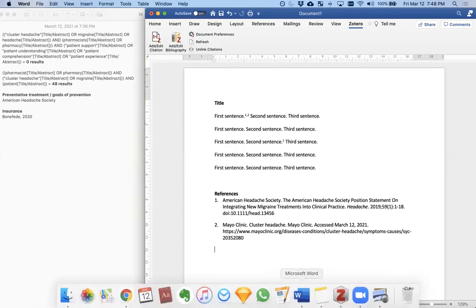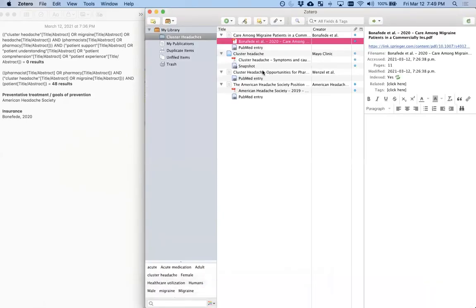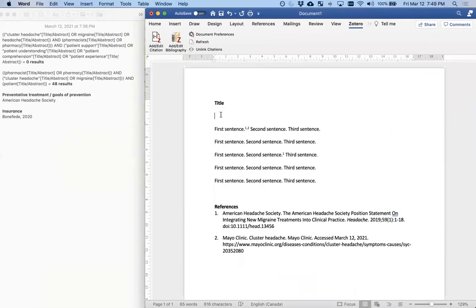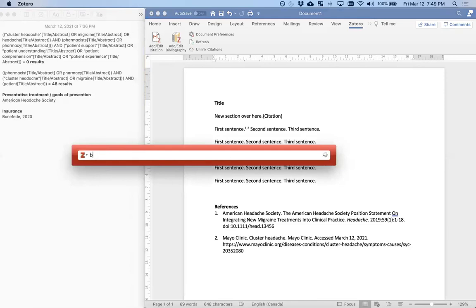So let's say that we now want to add in the one we didn't use, the one that I can't pronounce. Let's say I now want to add a new section over here, and then I want to add that reference. So I'm talking about insurance. I click add citation. I search for the author's name and I click on that.